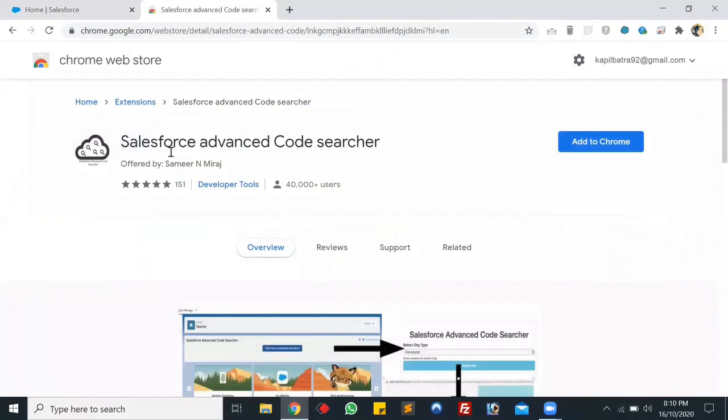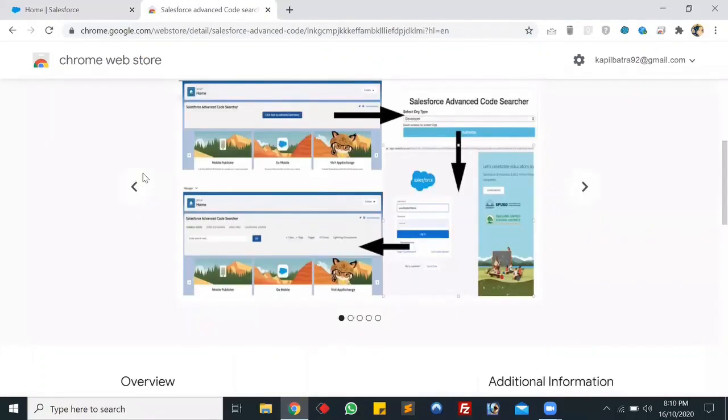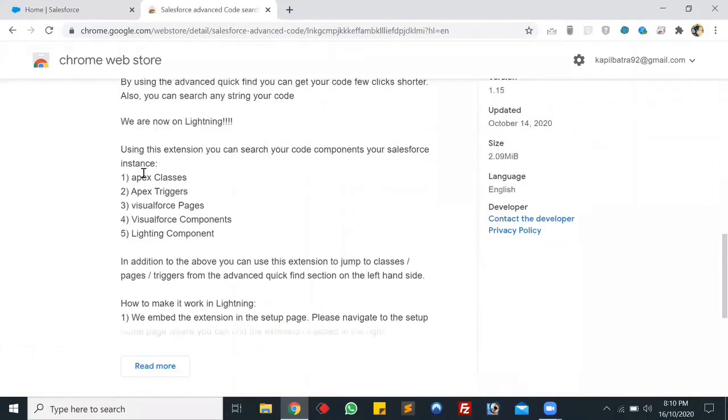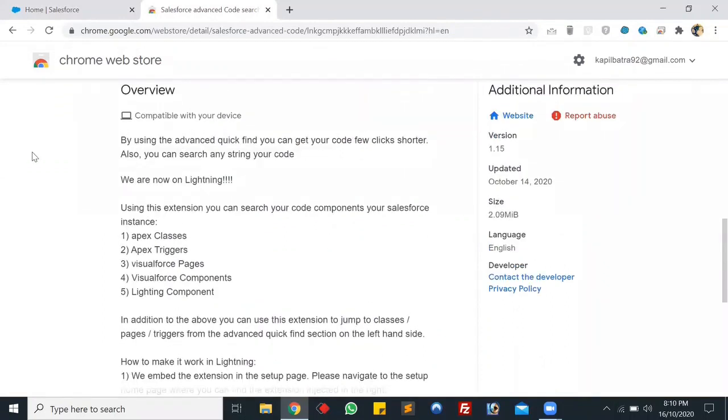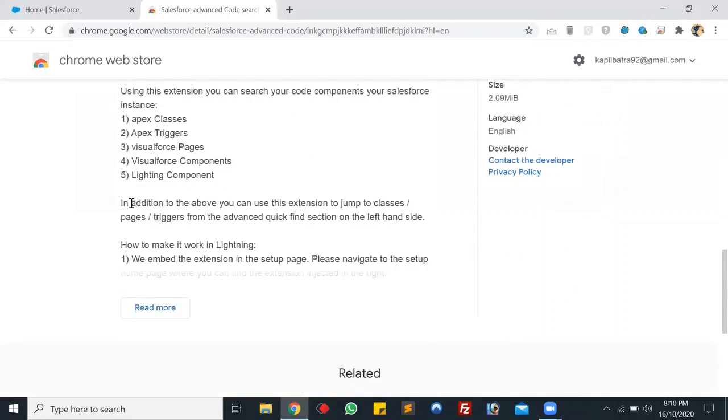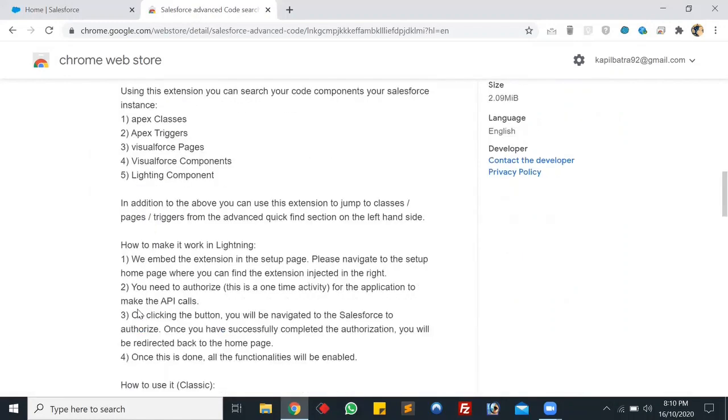Okay, so guys, this is our Salesforce Advanced Code Searcher. Let's see the features here. It says using this extension you can search your code components in your Salesforce instance: Apex classes, triggers, Visualforce pages, components and Lightning components as well. And also guys, using this extension you can search the code within these components. I mean, if you need to find a particular code, a particular line of code or a particular variable within these components, you can also find it using the Advanced Code Searcher.